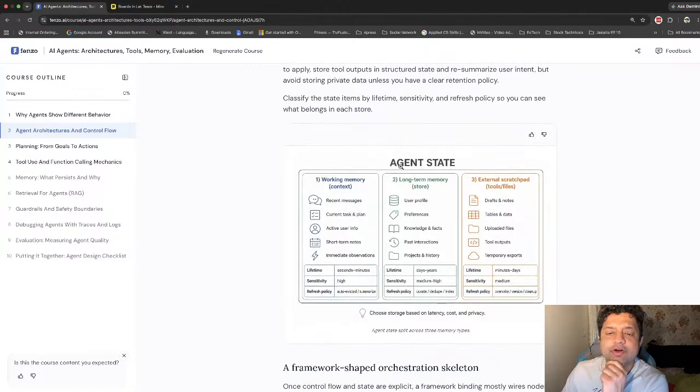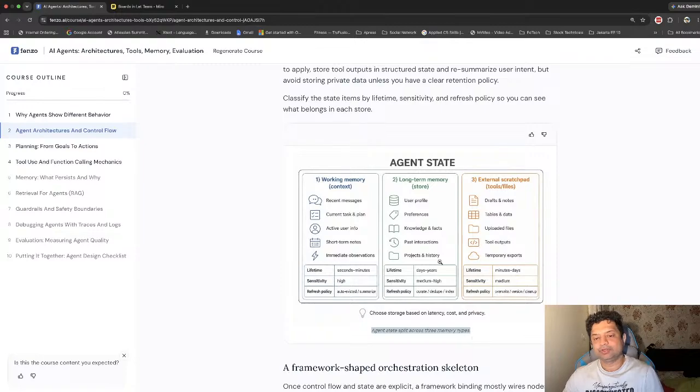So as you can understand from here, the agent has a memory, which is context. There is a long-term memory also, and then there is a short-term memory. Then you have tools. So sometimes there is a scratch pad, drafts and notes, tables and data, files uploaded, as we did in the last tutorial creation. So these are different kinds of agent state split across the three memory types. So basically three memory types you have in agents.